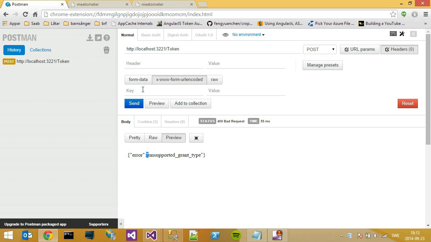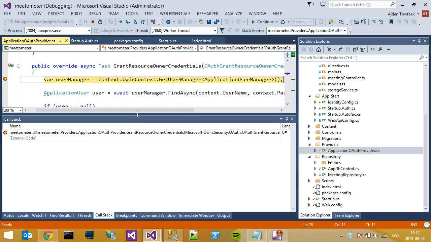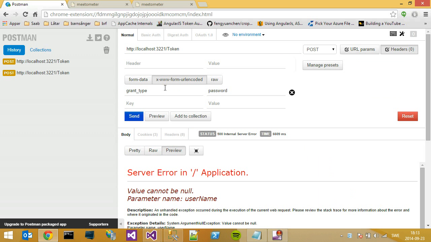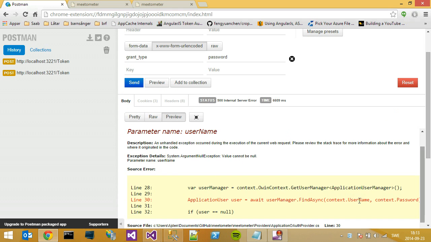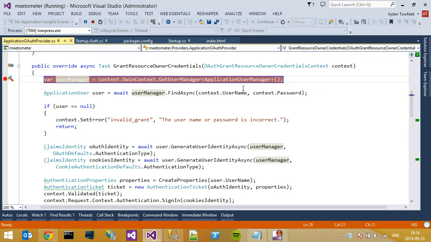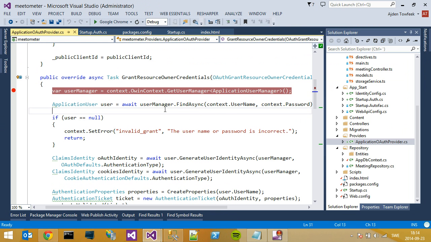Unsupported grant type. Right, so let's add a grant type, which is password. Send it. Sweet, so we don't have a username, so this should actually, oh, it's not handled very well, but that's not really our fault, is it, since we didn't actually do this implementation. But let's add a user account so we'll be able to log in.